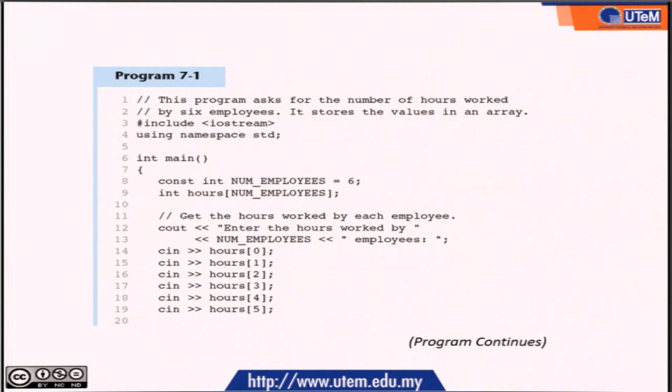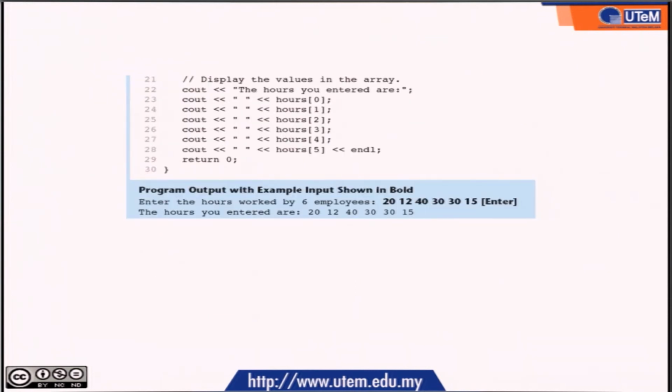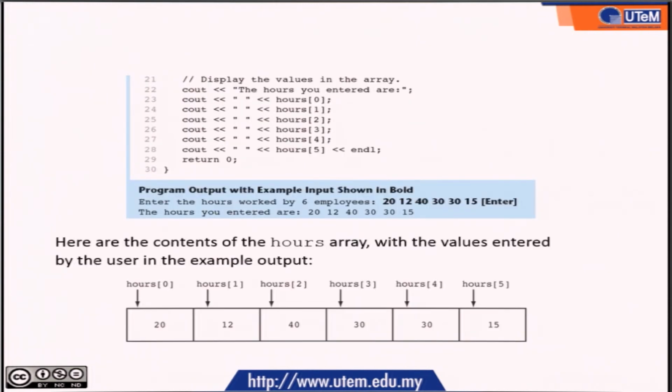Let's look at program 7.1. This program asks for the number of hours worked by 6 employees and stores the values in an array. The array named hours, containing 6 elements, is declared in lines 8 and 9. The user is asked to enter 6 different values to be stored in the array hours. Then we print out the values entered by the user.